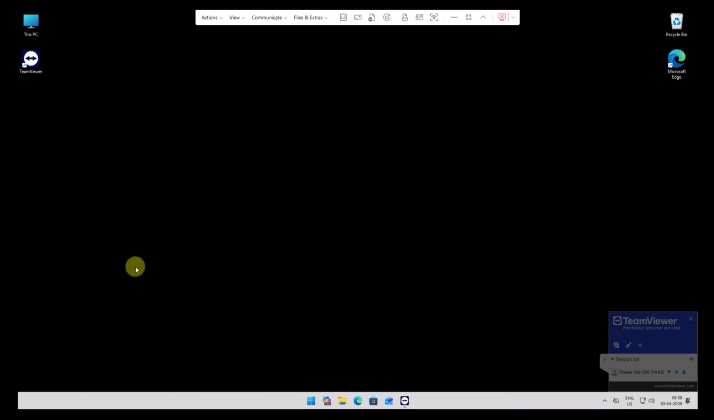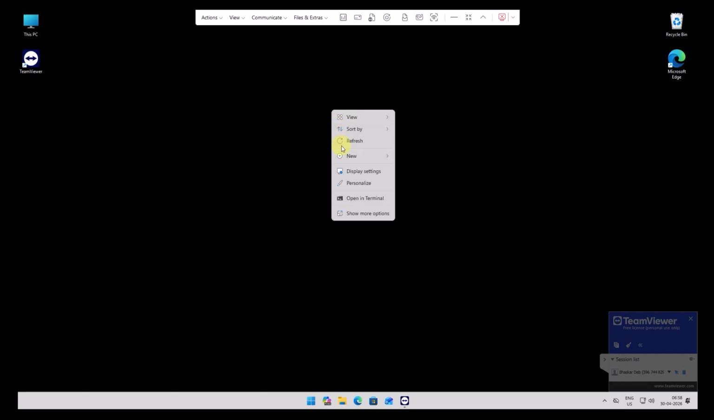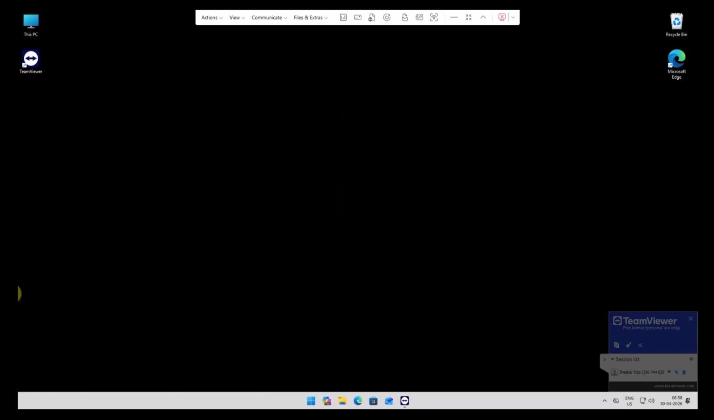If you are connected to a remote computer but cannot hear its audio, I will show you exactly how to enable sound transmission in TeamViewer right now. Let's get started. First, if you are currently in an active remote session, you can toggle the audio on directly from the main control panel.